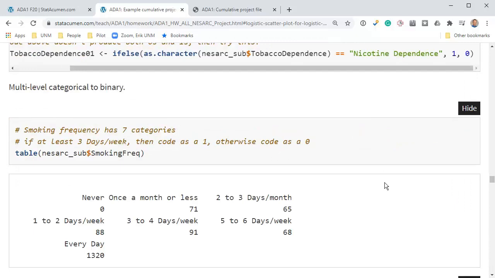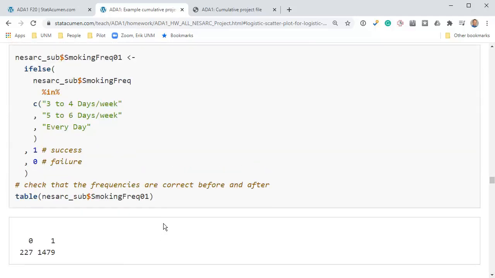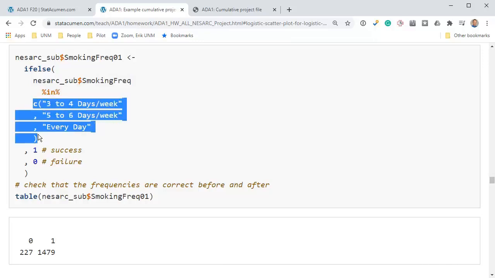All right. Another situation is if you've got a multi-level categorical variable and you want to collapse that down to only 2 categories. So here's smoking frequency, and it has these 7 levels, either never up to every day. And it's the same sort of code. I've formatted it slightly different, but it's an if-else, and we're saying if smoking frequency is in the list, and then you provide all the labels of the list that you consider a success.